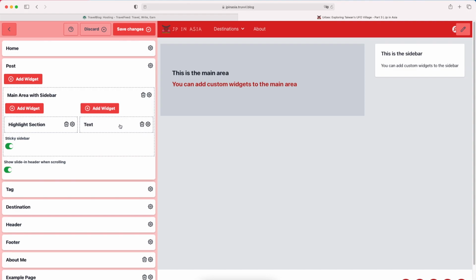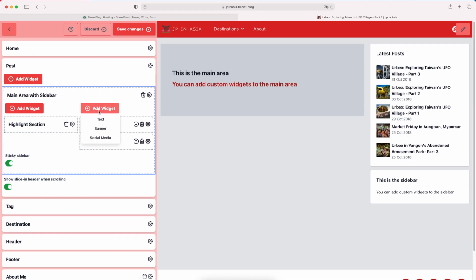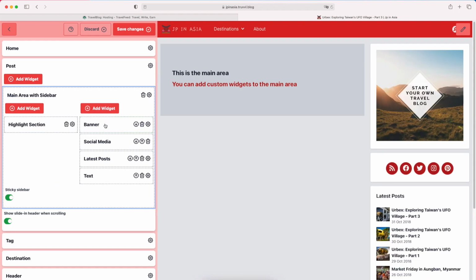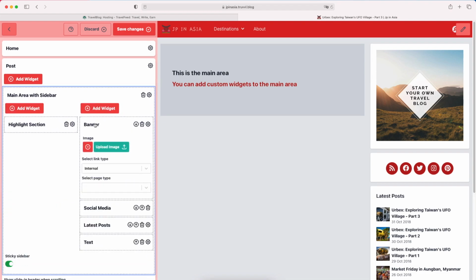And first I'm going to do the sidebar here. I'm going to add my latest posts, my social media links. It just takes them from my TravelFeed profile, which is really convenient, and a banner. Cool. So this is right now just pointing to TravelFeed. I could of course upload my own banner. For example, if I have an online shop, I could create a banner for that, link to the external online shop. And yeah, cool.